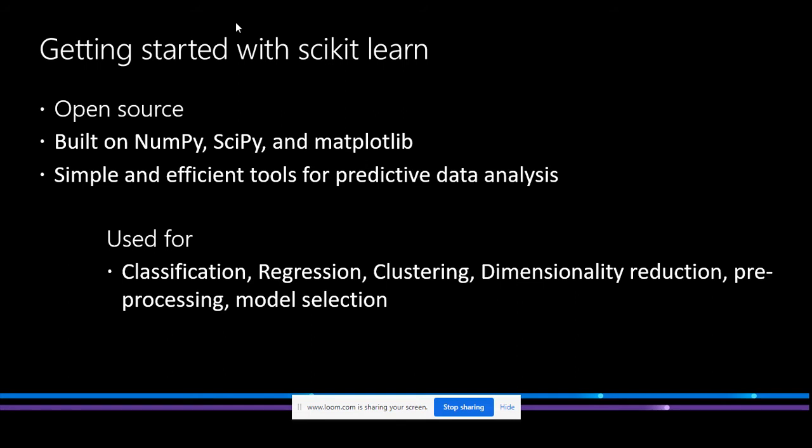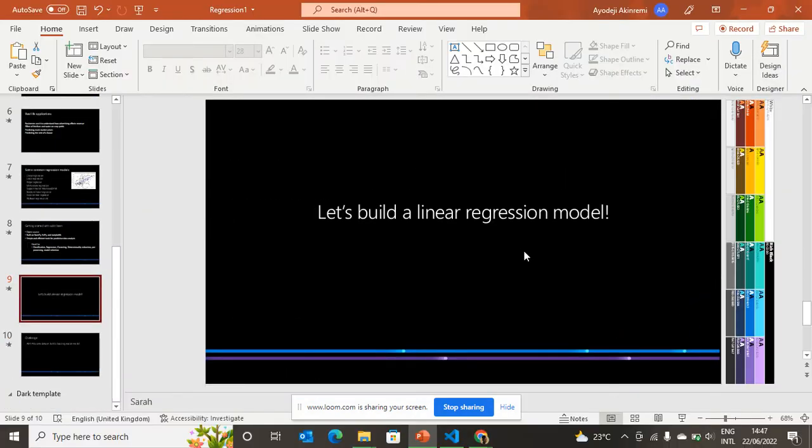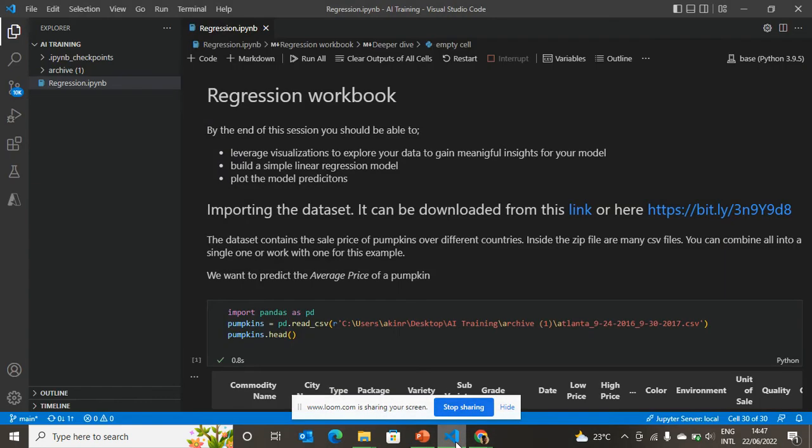So you can call scikit-learn to leverage a couple of algorithms, right? And we're going to be using them in subsequent sessions. Okay. So now let me share my screen. So let's build a simple linear regression model. So I already have my VS Code opened already. I'm gonna share this notebook with you.